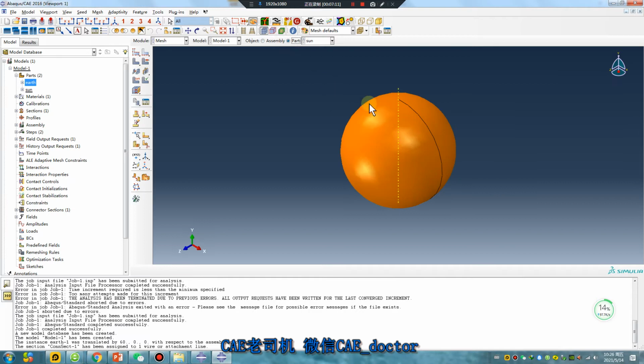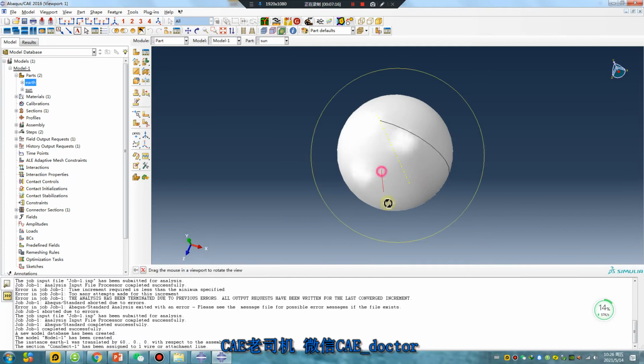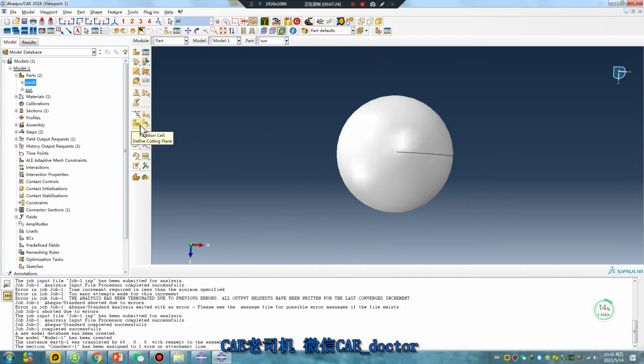Meshing. Oh, if you want the mesh to look good, you will cut the part. Click this X, click middle mouse, YZ, click middle mouse, XZ, click middle mouse. So, choose this, select one, create partition.